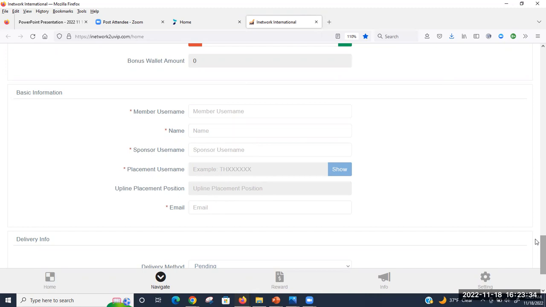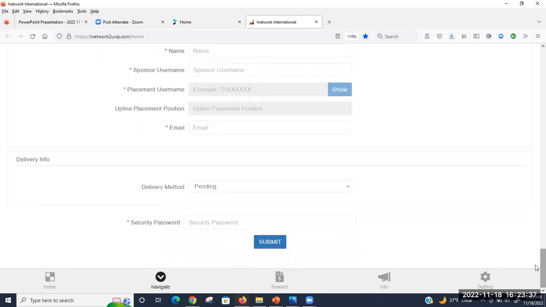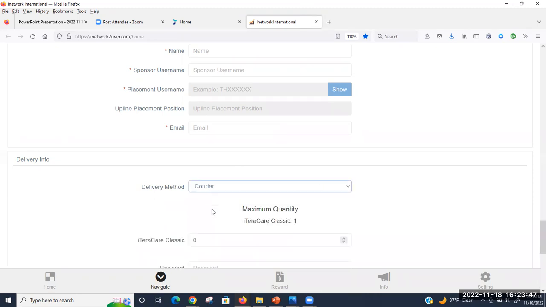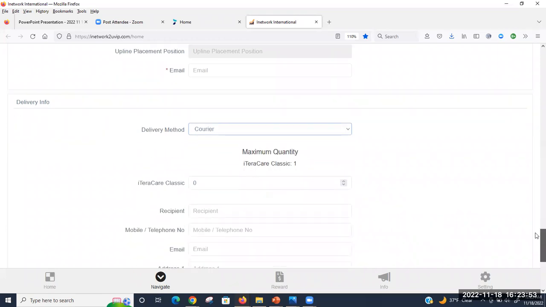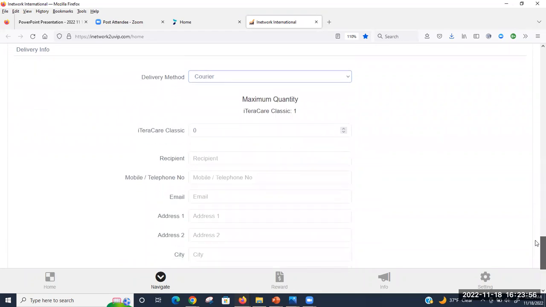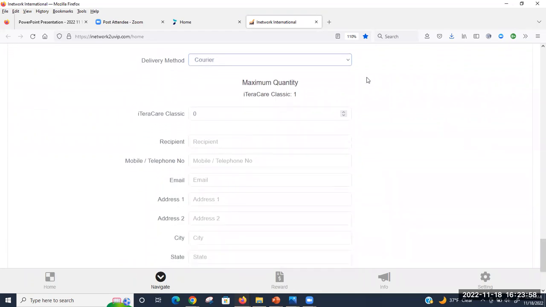Now, here's the big difference. Under delivery info, it says pending. If you don't change this to courier, like it has always been defaulted to, you will not have a delivery order created. Therefore, your new customer's product will not go out. Now, here's a little quirk that they may change. Once you put courier, it tells you you have a maximum quantity of 1 iTerracare Classic. That's what we ordered. You can order more than one product and it'll list them there.